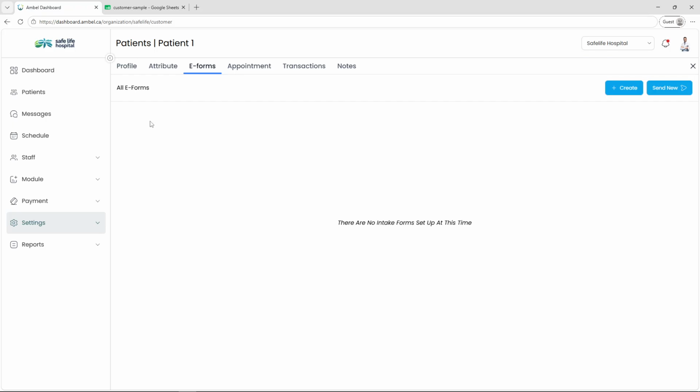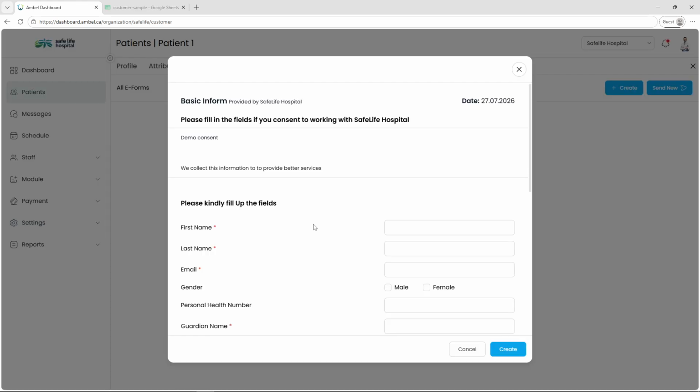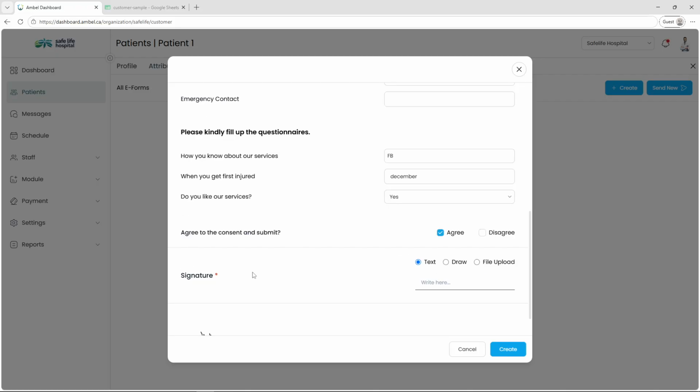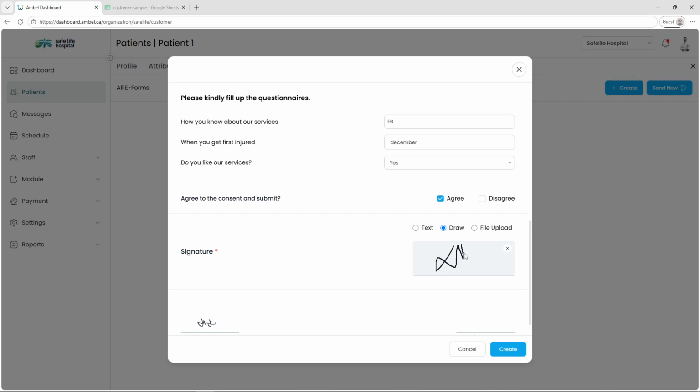You can also create an eForm instantly. For example, if the customer is with you and giving their details in person, you can fill out the intake form on their behalf. Click Create, select the template, and fill in the required information. You'll see exactly which fields are required along with any questionnaires. You can also capture the customer's signature. Just click to sign, and once that's done, the intake form is created and appears in their profile.